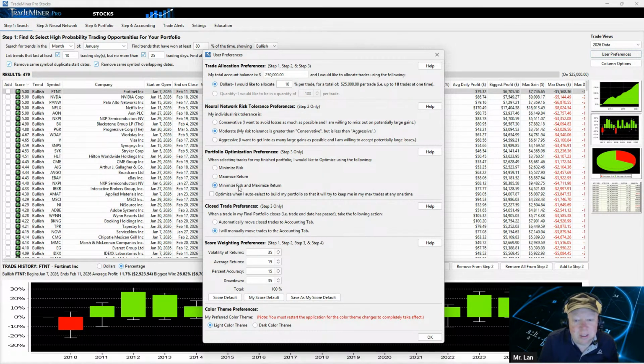That's the default setting. Then you can say optimize when I auto select to build my portfolio so that it will try to keep me in my max trades at any one time. You can turn that on and it'll help you maximize your existing trades. I'm going to turn that off because I want to decide myself.